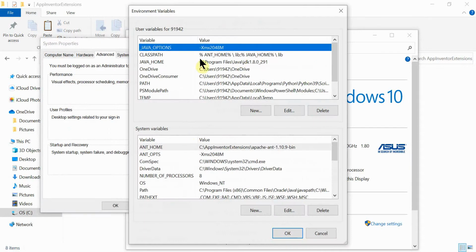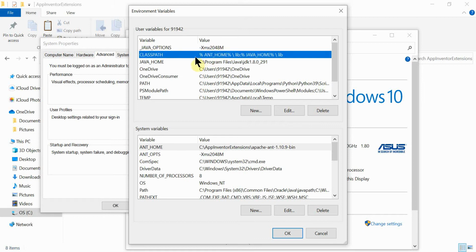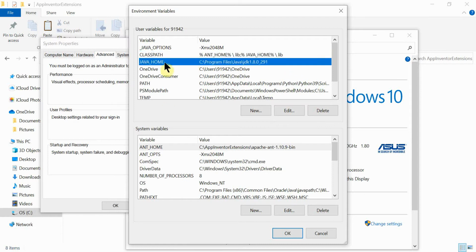First we'll go with the Java options variable. You will have to create it. I've already created it, but you can create it. This is the variable name and the value is this. Next the classpath variable. This is the name and the value will be this. Then the Java home variable. The name is this and the value will be the path to your JDK.